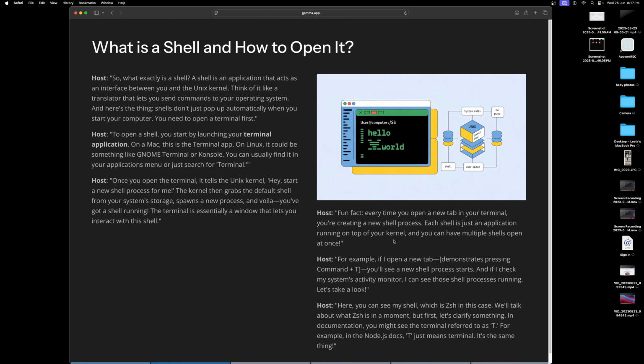To open a shell, you must start by launching your terminal application. On a Mac, this could be the Terminal app. On Linux, it could be something like GNOME Terminal or Konsole. You can usually find it in your applications menu or just search for the terminal. Once you open the terminal, it tells the Unix kernel, hey, start a new shell process for me. The kernel then grabs the default shell from your system storage, spawns a new process, and voila, you have got a shell running. The terminal is essentially a window that lets you interact with this shell.